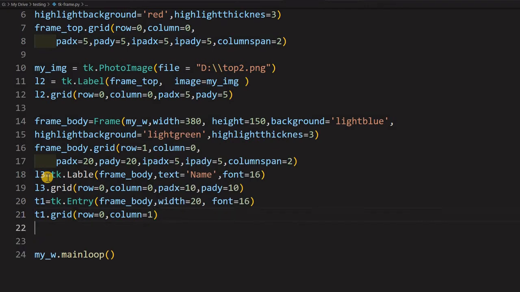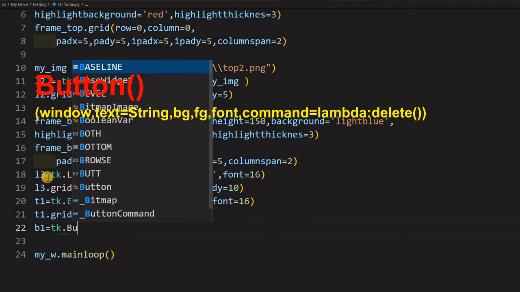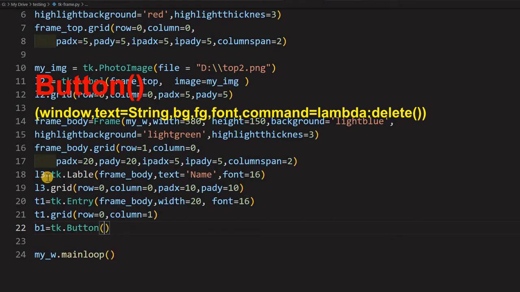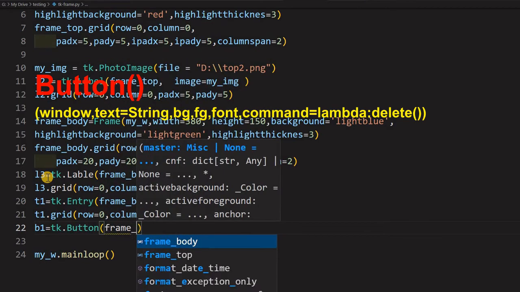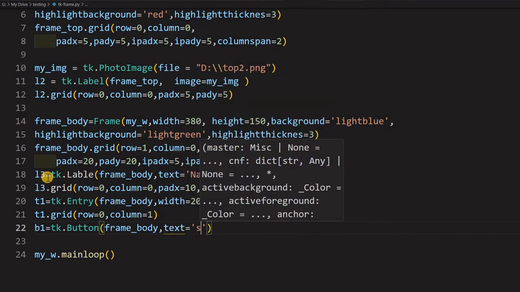That's all. Now let me put a button also, B1. It will not add any event to it, but we'll say B1 tk dot Button. Now we'll say frame body. I am giving some text also, saying submit.